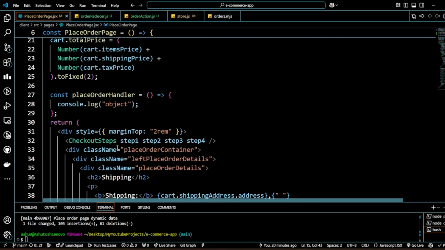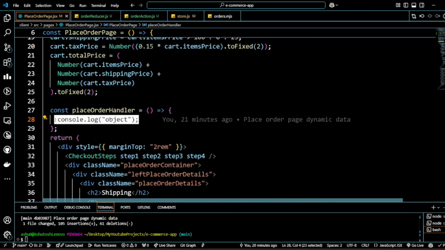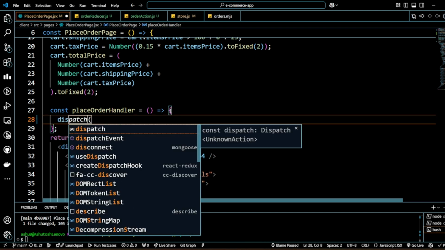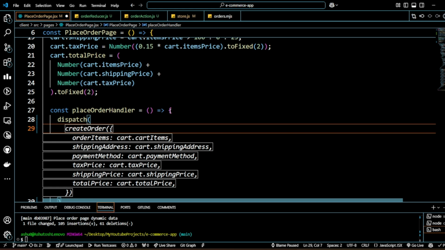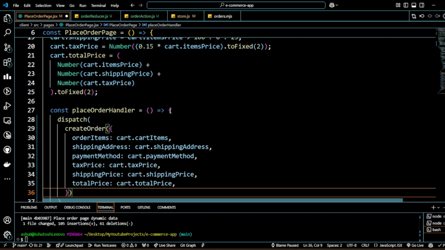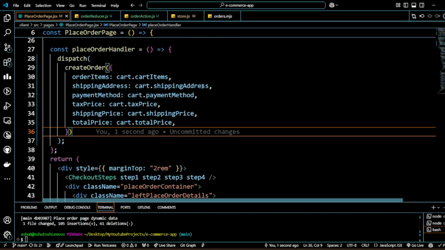Let's now design our place order handler. So what are we gonna do? We're gonna do dispatch here. Dispatch create order, and we're gonna do the order items as cart dot order items, shipping address cart dot shipping address, and payment method cart dot payment method that we use, and tax price is cart dot tax price that we have calculated, the shipping price we have calculated, total price we calculated. We're gonna pass everything now. Okay, hope it is clear.